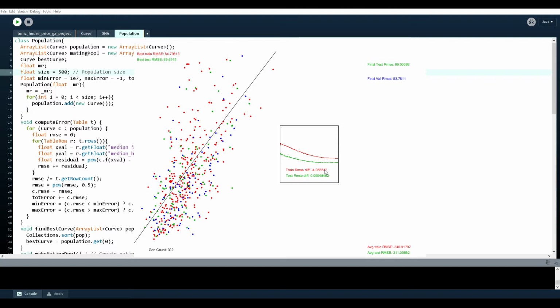So, for example, in the program, if the testing RMSE or the validation doesn't improve, which means the actual fitness decreases, then we're going to stop right there compared to 100 generations ago. But I do make it a bit loose. Like, let's see.